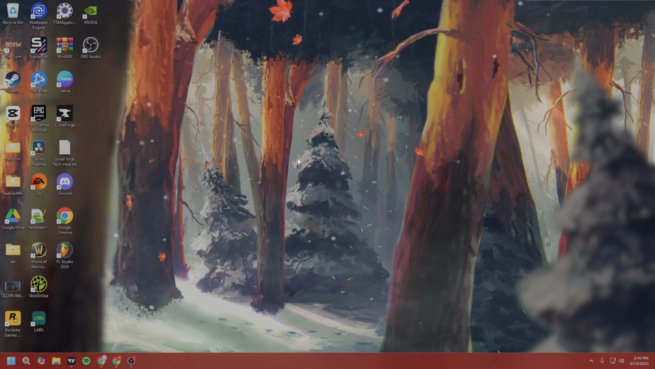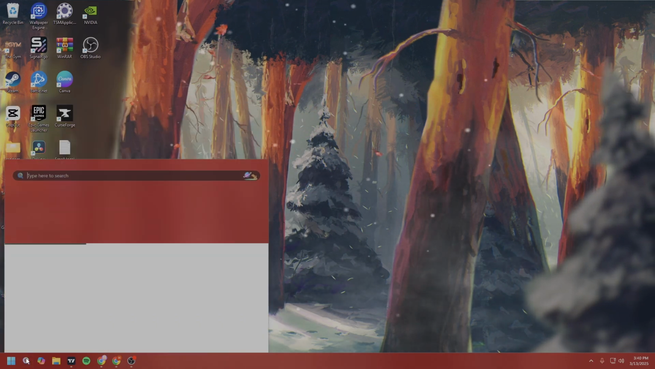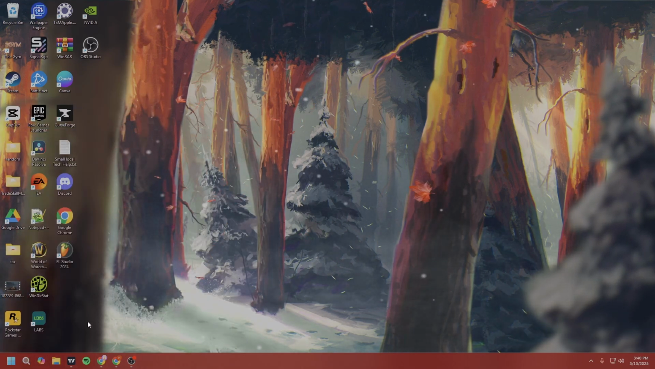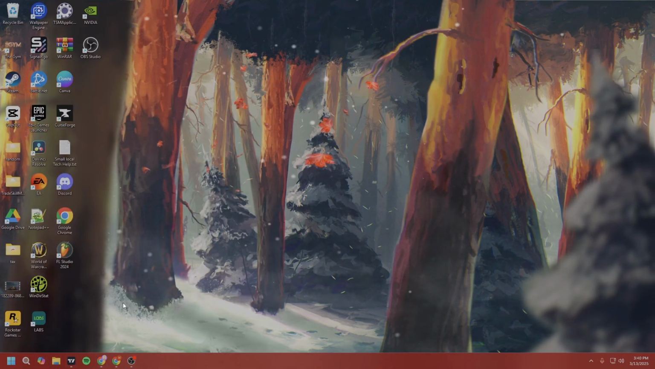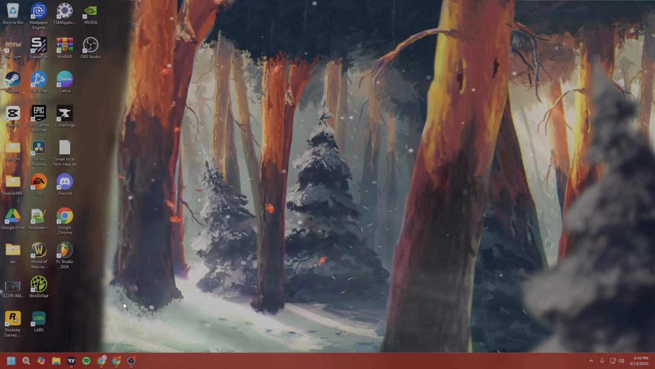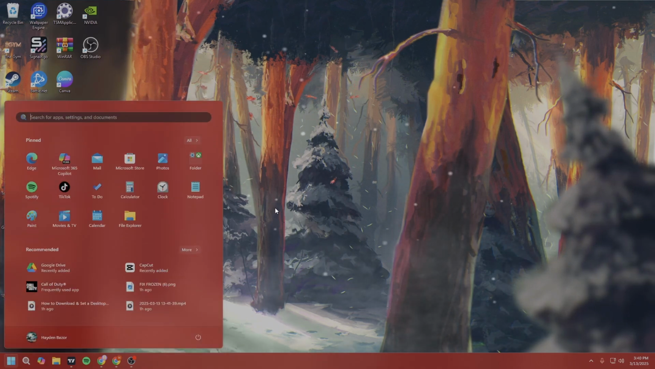First thing you want to do is just go to your search bar down here at the bottom left. You can click this little icon. You might have a little blank looking icon as well, or you can just hit your Windows key on your keyboard, which happens to be the bottom left between Control and Alt. So you can hit that as well.